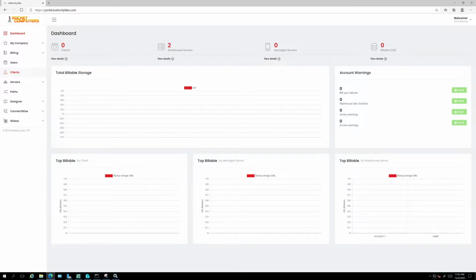Today we're going to set up a client. We're going to set up a warehouse server, move on to adding a couple of managed servers, and implement Veeam Backup and Replication monitoring. So with that groundwork laid, let us get started.